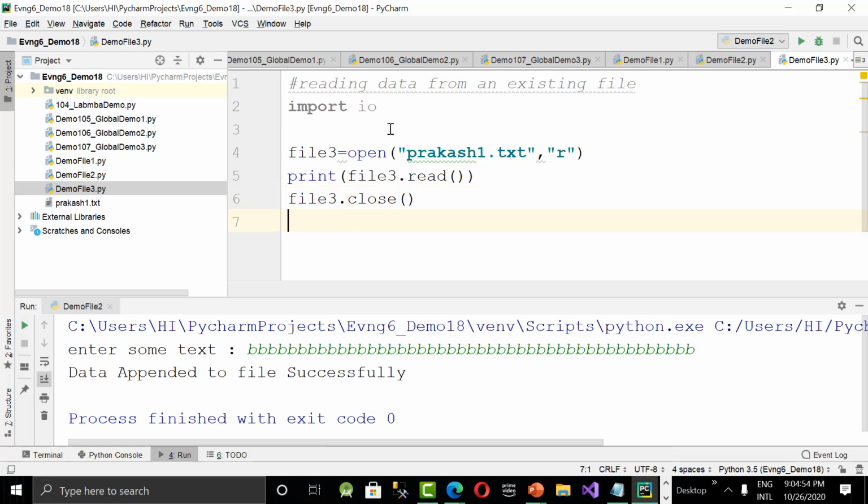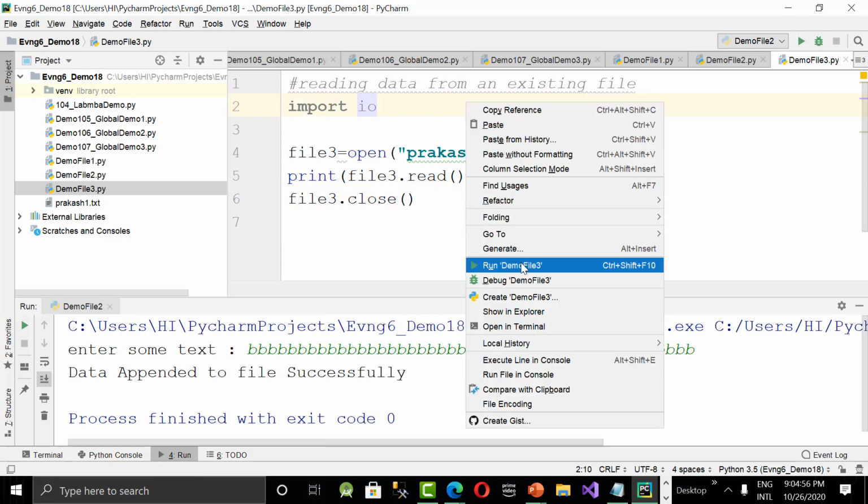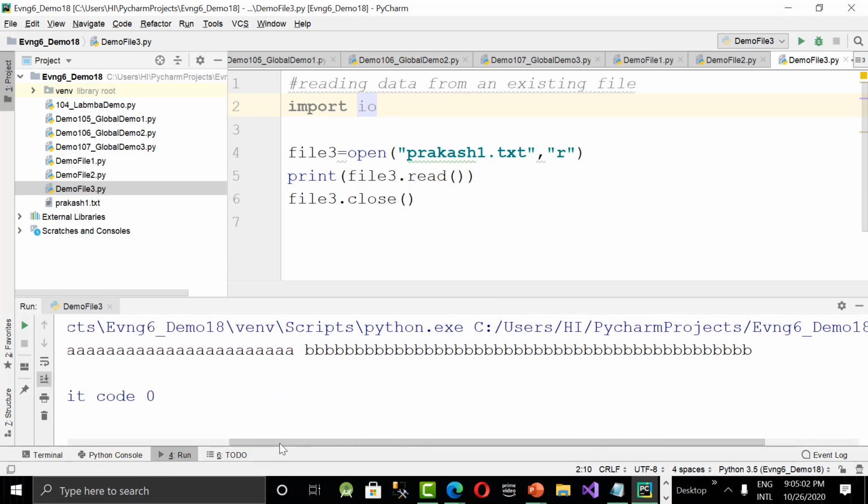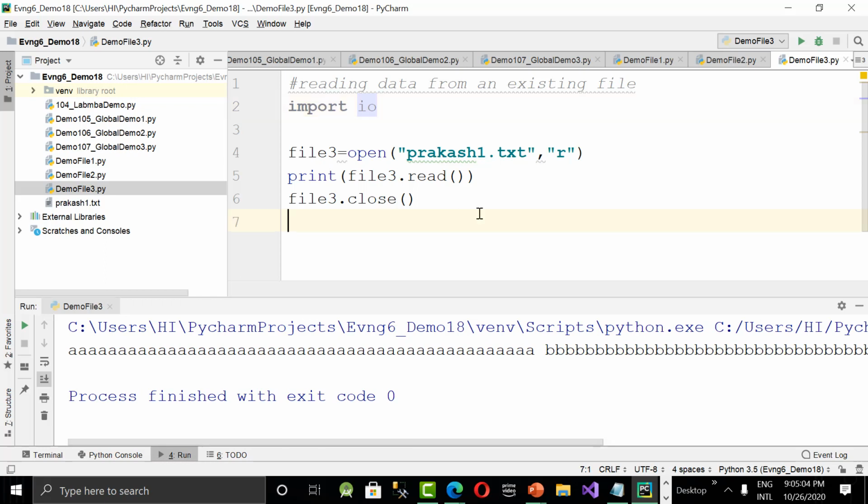See now, all A's are printed followed by B's. Complete data is displayed on the screen. So in this way, we can read data from a file using this R mode, and I use something called object name dot read method, which reads completely.